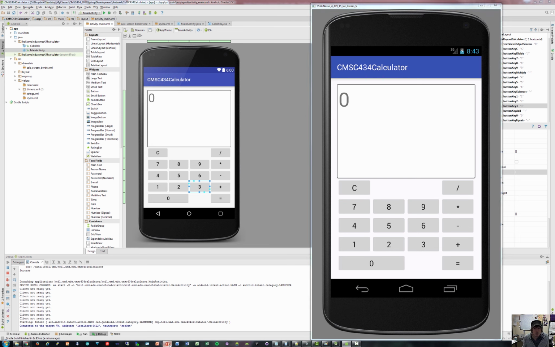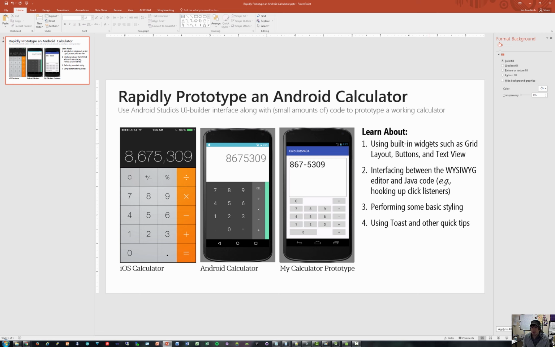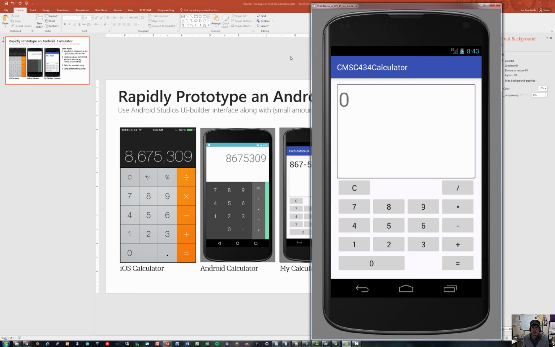Let's go over what our learning goals were. Using built-in widgets such as grid layout, buttons, and text view, interfacing between the WYSIWYG interface and the Java code. We performed some basic styling, and then I also showed you Toast and a few other tips on how to rapidly prototype code. If you were already familiar with some of these things, I think you could have built this calculator in probably between 6 to 10 minutes, assuming that you also had the math parser.